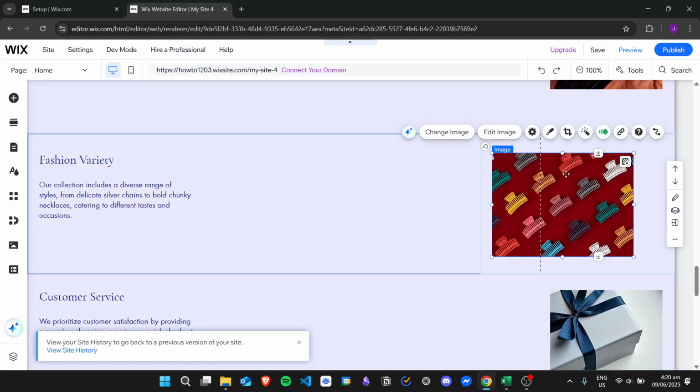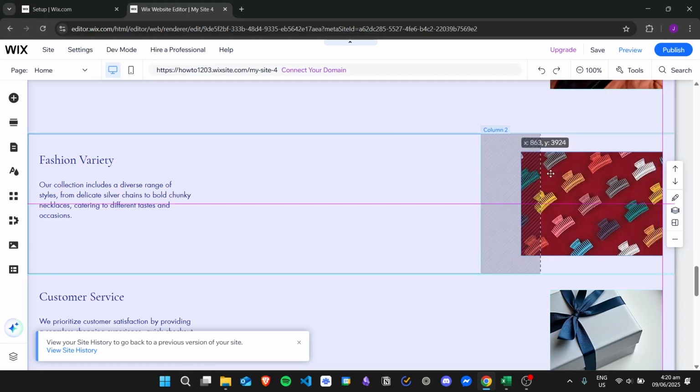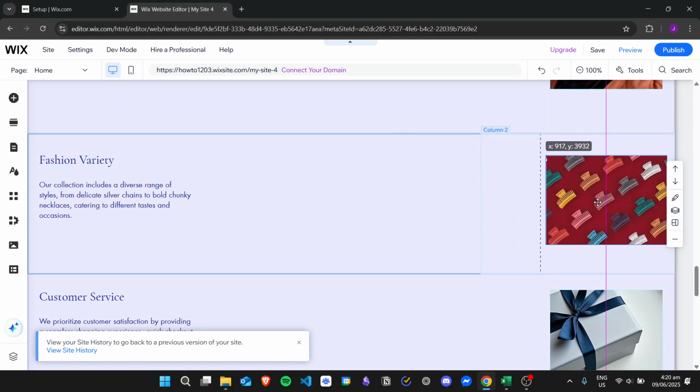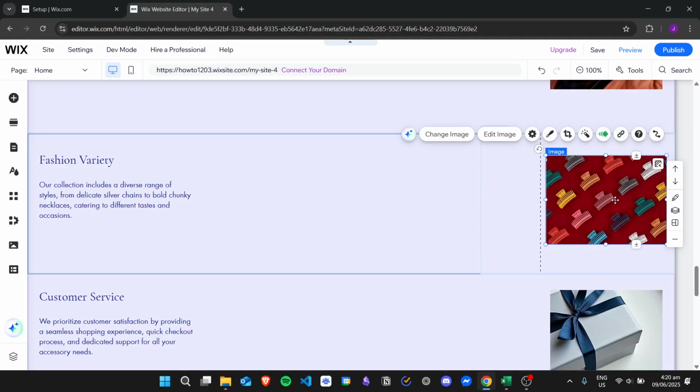So for example, I'm happy with this image. Let's just drag it back here. And that's it. That's how you size your image in your desktop Wix website.